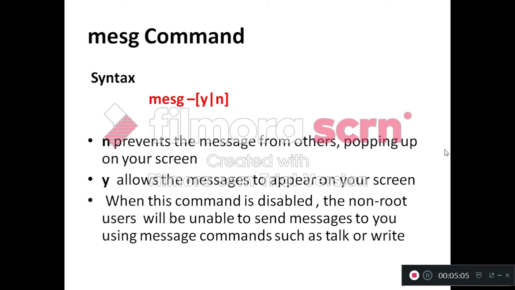mesg -n: if n is given, it prevents messages from others from popping up on our screen. If y is given, it allows the messages to appear on our screen. So if this y command is disabled, the non-root users will be unable to send messages to us using message commands such as talk or write.